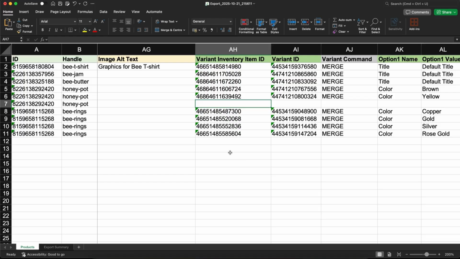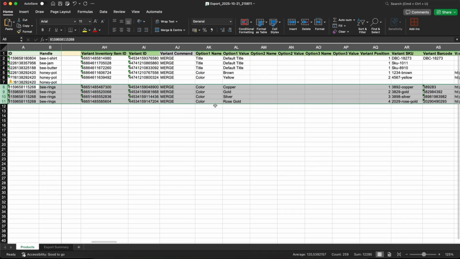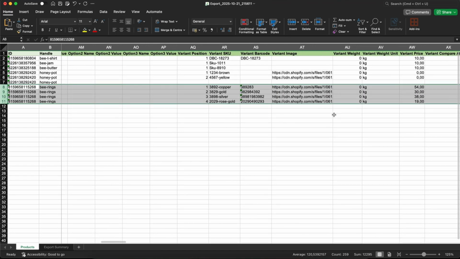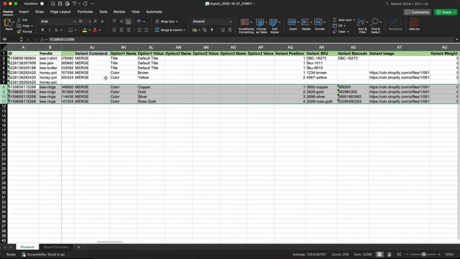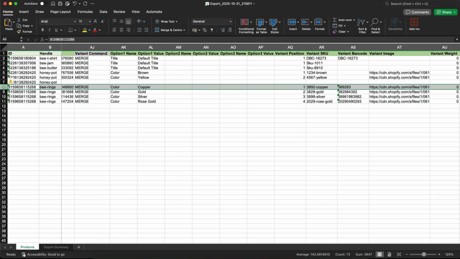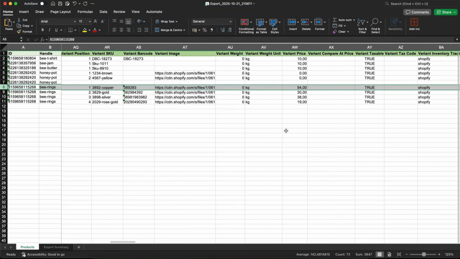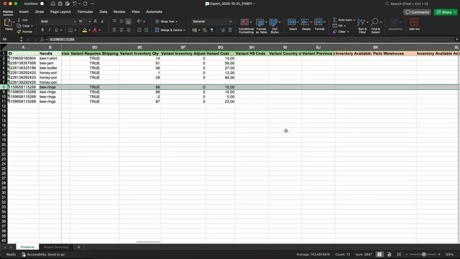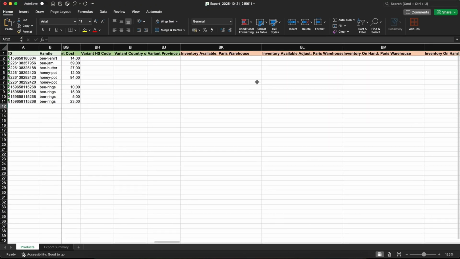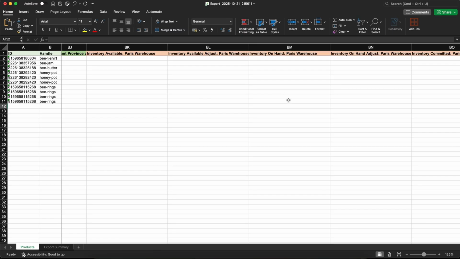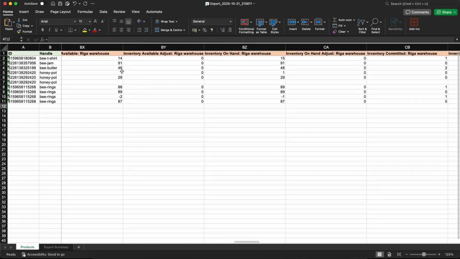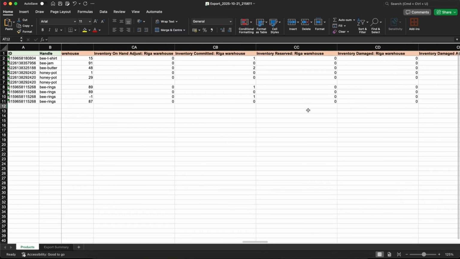I'll now zoom out a little bit. You can see that each variant row has its own values. So you can see here for the first variant of B-rings, it has its own value in the variant SKU column, variant barcode, variant image, and so on. Then if we look further in the file, we'll be able to see our inventory columns. So you can see that some of my products have a value in these columns.